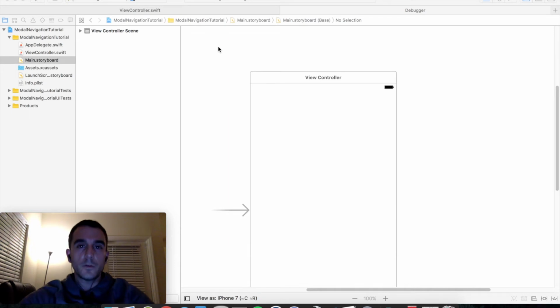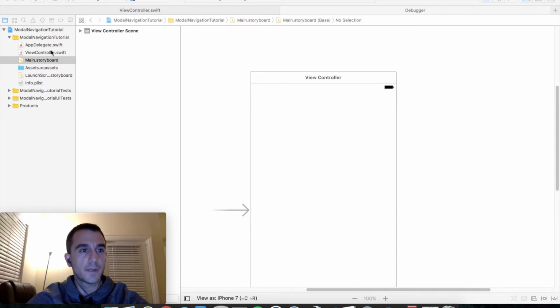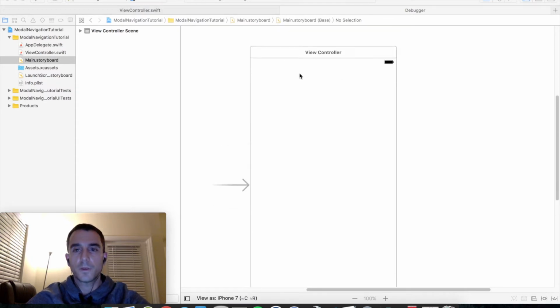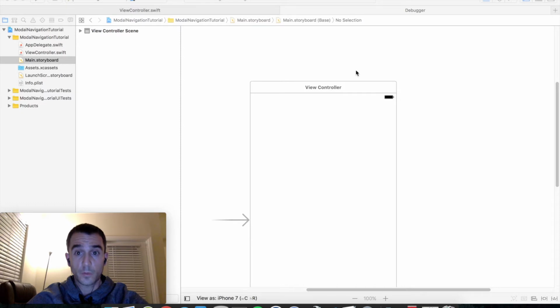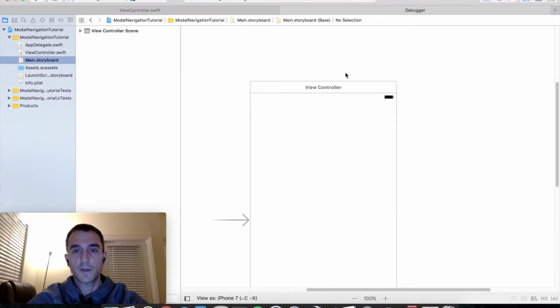Create a new project in Xcode, a single view application. For this tutorial, we're going to be going along in Swift, but you can use Objective-C if you prefer. And once your project is set up, you'll have your basic files: a main storyboard, a view controller, and an app delegate. So what we want to do is set up our interface builder first with what we need to do. Xcode already starts us off with a view controller, so that's fine.